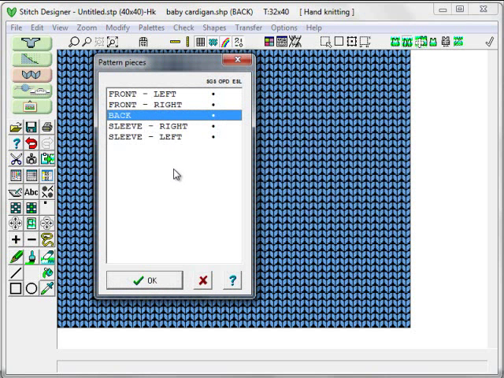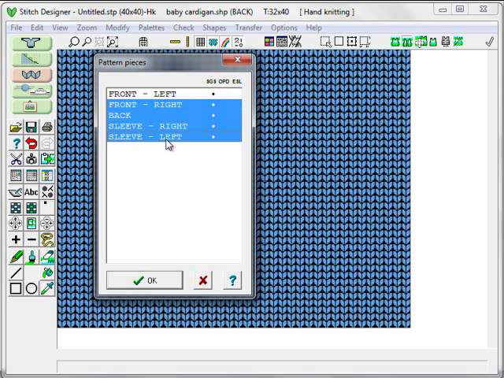Now it's asking me for the baby cardigan, what piece would you like to open? I can open one piece at a time. I can hold down my control key and open up another piece, or even another piece. I can turn it back off by clicking on this with my control key. If I hold down my shift key, I can click on a whole row of these. And so let's just look at the front.